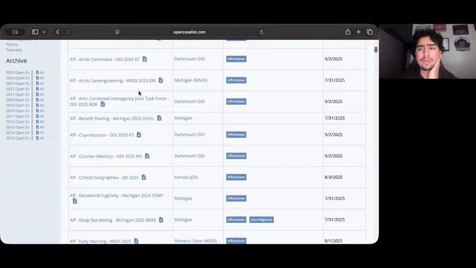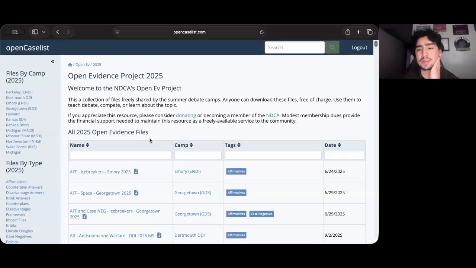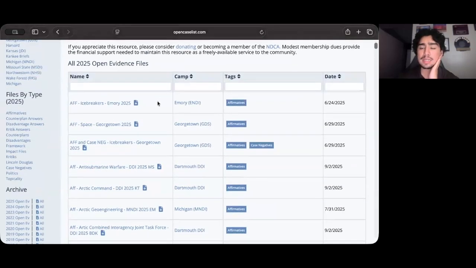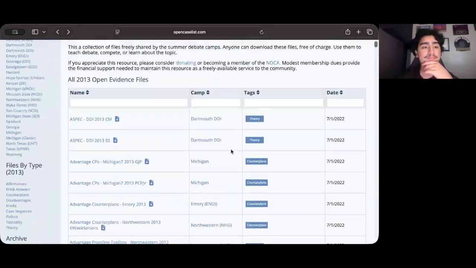Just download the ones that you want, explore them, and organize the stuff that you do like from the file. Okay, so that's the Open Evidence Project. It's a really useful jumping off point in case you're getting scared of the research it takes to succeed in varsity. You can use this to really help you build a foundation for your strategy.